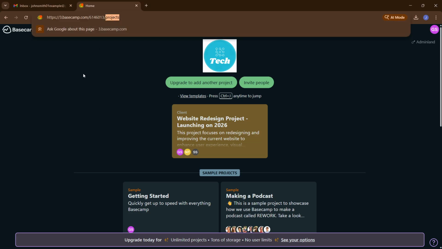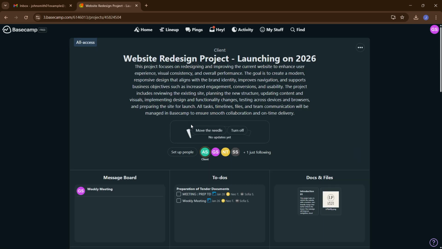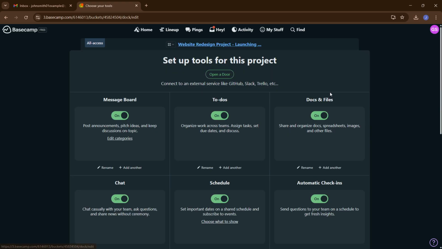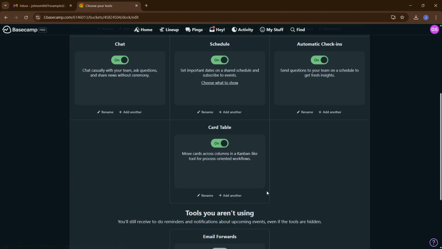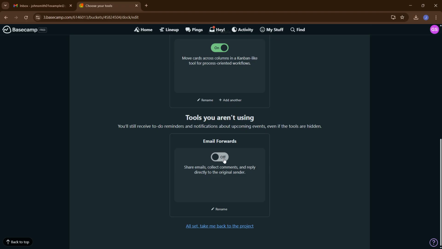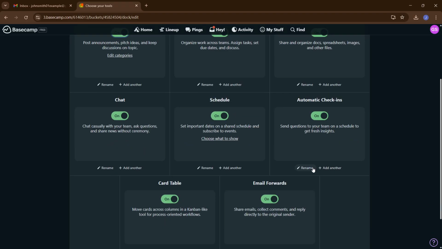Look for the More menu and choose Change Tools or Setup Tools, depending on your version. In the list of tools, make sure Email Forwards is turned on. This is what allows the project to receive forwarded emails. If you don't see the toggle or you can't switch it, you may need project admin permissions, so check with your account owner or an admin.